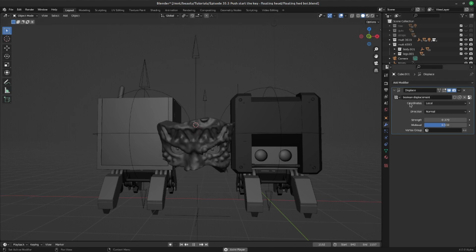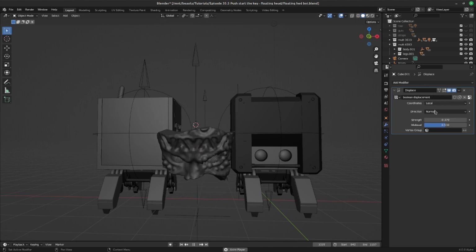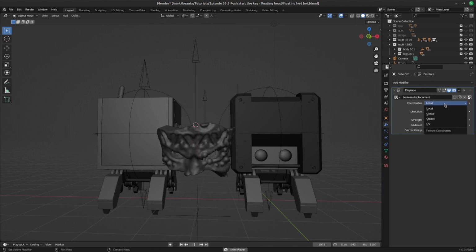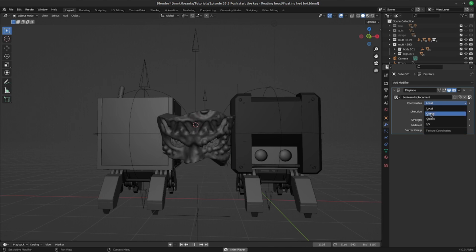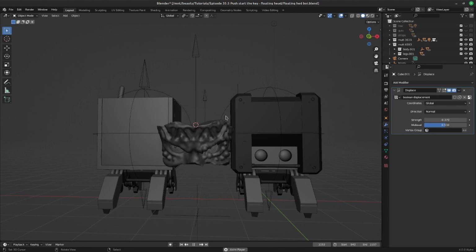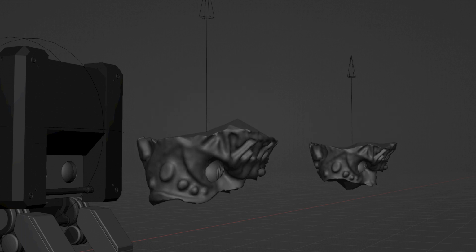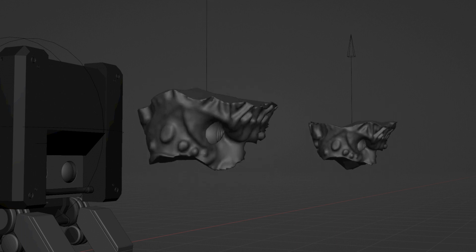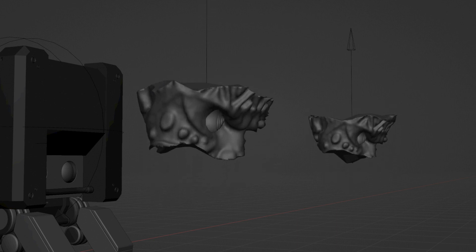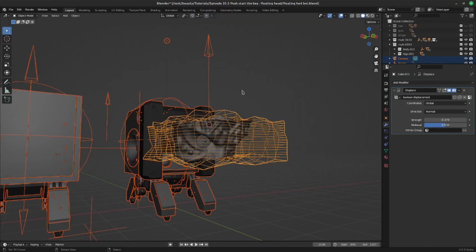Inside the Boolean modifier, in the coordinates, change from local to global, and then watch what happens. So as the object is moving, essentially what we've done is change how the texture is used on the Boolean object. I'll just unhide it so that we can see it.